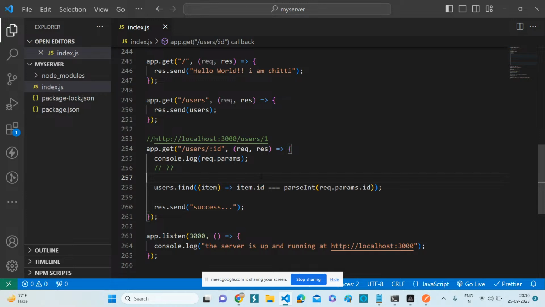I think find will go through each item and find only one individual item, because that's what we want. Fantastic. We want only one ID. Filter will return multiple values, right? If you want to get multiple values, you should use filter. If you want to get only one value, the first matching item, that is find. So this is the most important interview question: what is the difference between find and filter?